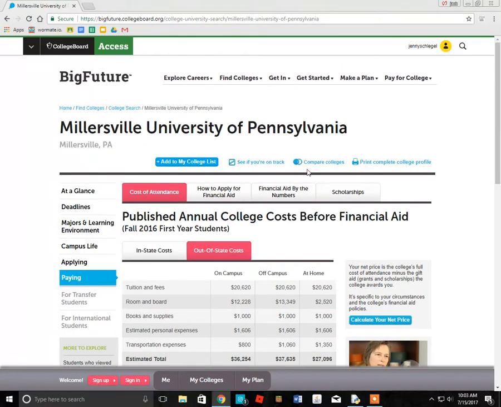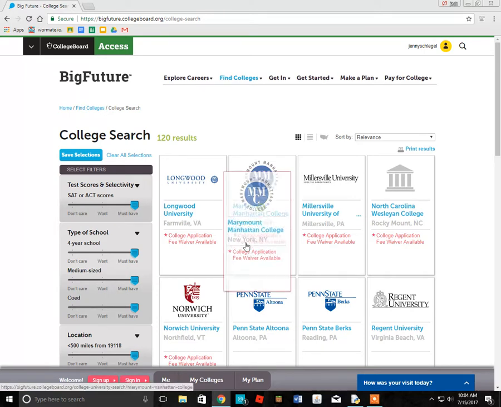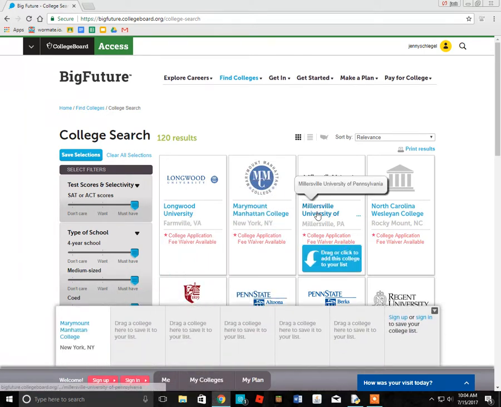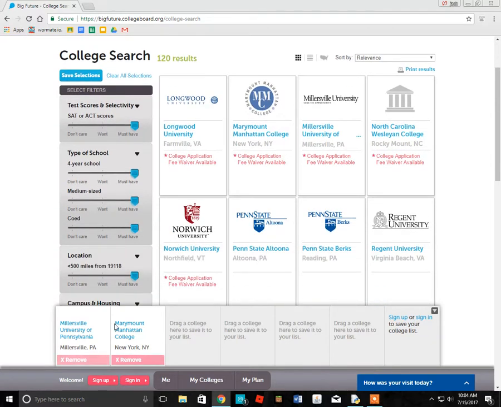So the College Board, as you can see, is a great tool for getting information, data, and statistics about schools. But you do have to do a lot of clicking and moving around the website. I do want to mention that you can compare schools. If you go back to that initial list that we had in the very beginning, our college search, here we go. You can drag schools into your My College list. So I'm going to put Marymount Manhattan and I'm going to put Millersville in here. And then if you click on these two schools, you can compare them side by side. They'll provide like major statistics for you side by side, which can be really helpful.